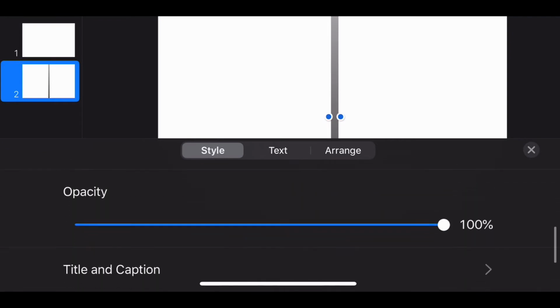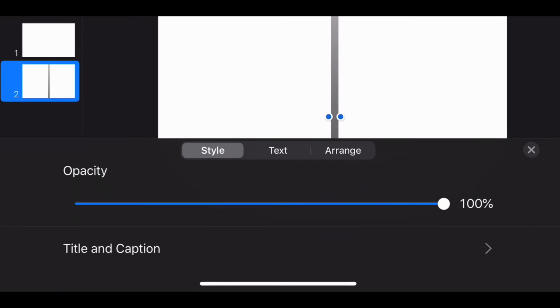I'd like to make it more opaque. So I'm changing the opacity. I'm going to turn it way down so that you can see our images underneath there.